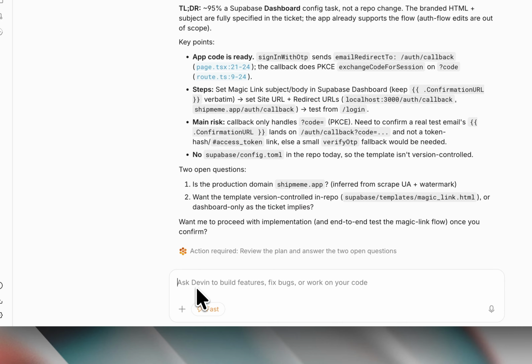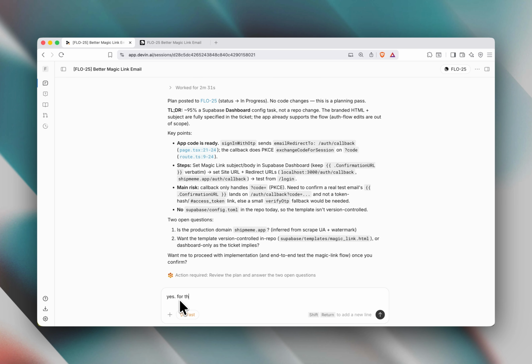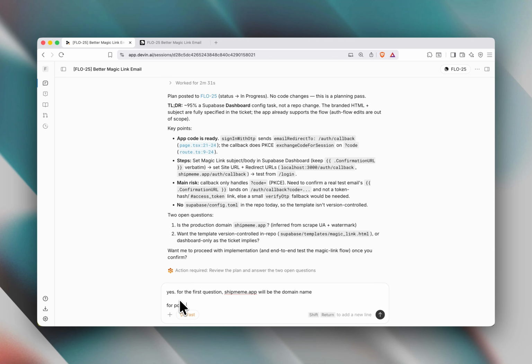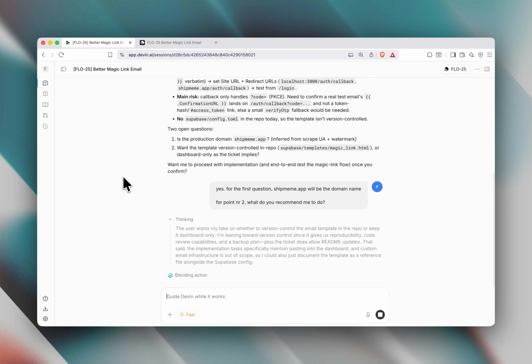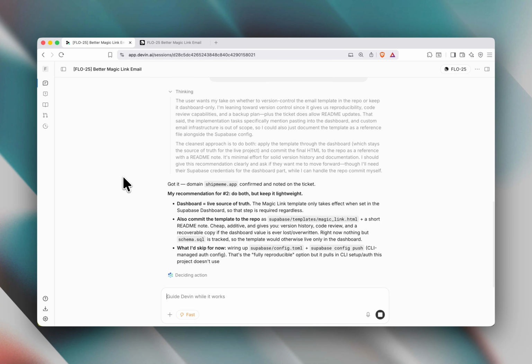So yes, for the first question, shipmeme.app will be the domain name. For point number 2, what do you recommend me to do? And we'll basically keep iterating until we have something working.